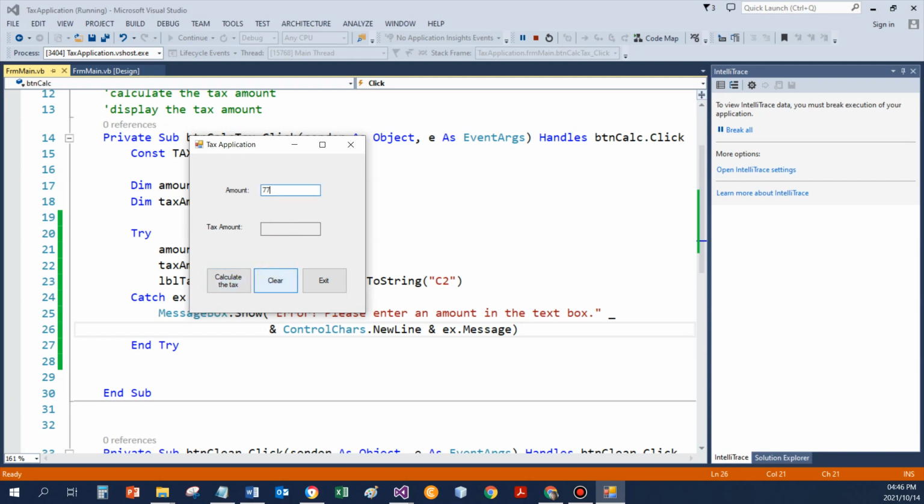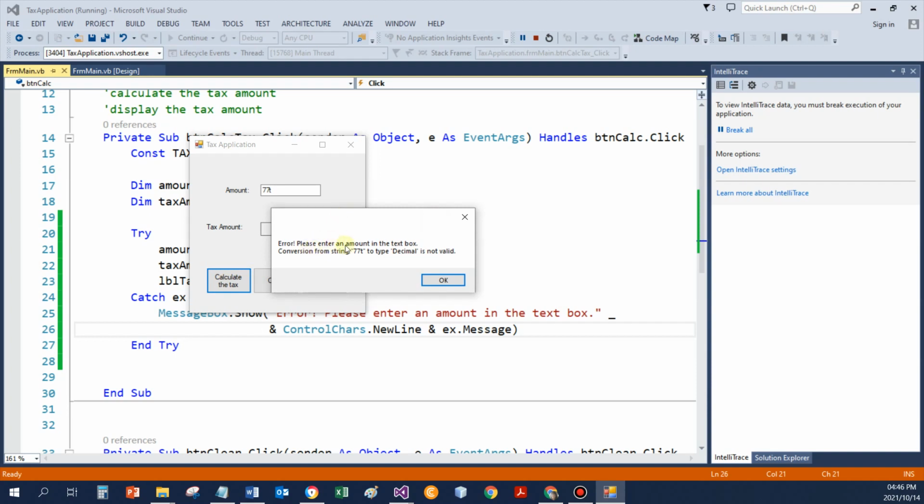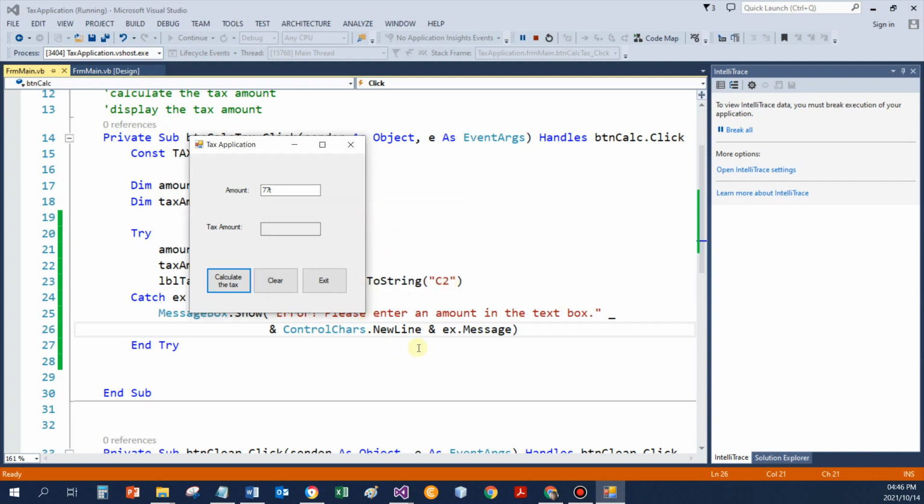If I enter 77T, click there, I simply get a dialog. Please enter an amount in the text box. And they tell me there, this is the more technical conversion message. Conversion from string 77T to type decimal is not valid. I like to add that right at the bottom. So we can go clear. Maybe the user only wanted 77. And there we've got the tax for that.